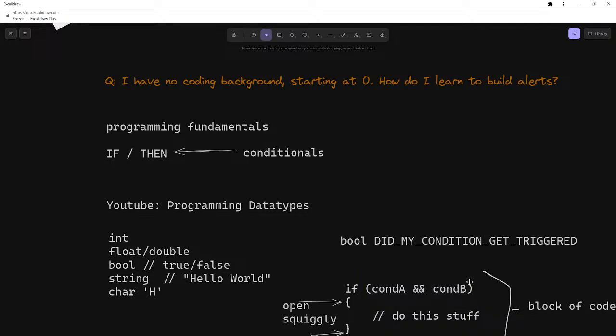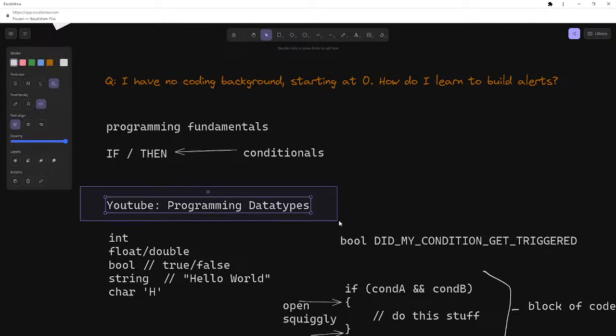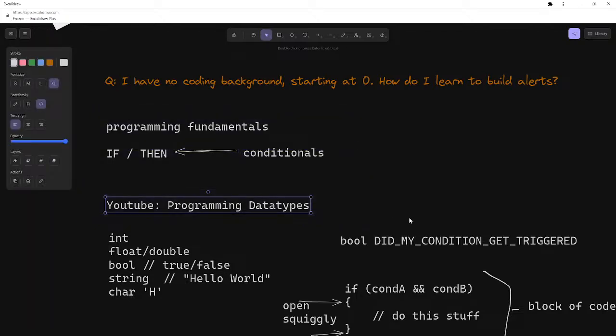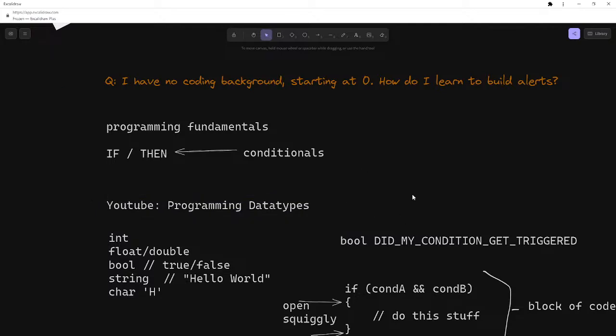Okay. So all this type of stuff is good fundamental stuff. There are probably millions of YouTube videos out there on fundamentals of programming and data types. Once you get through all that, then go start checking out whatever your target platform is. So if you want to program for Sierra, go check out Sierra programming videos.